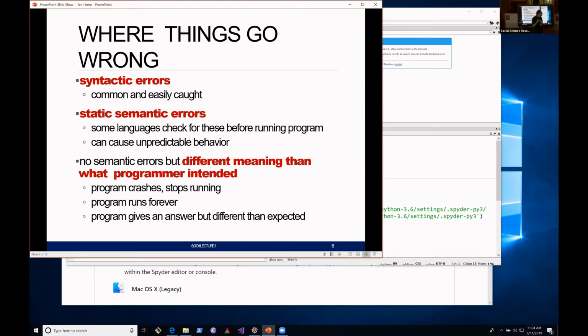So when we make an error, say we misspell something, use the wrong operators, or use the wrong punctuation, those are really easy errors to catch. They result in a syntactic error where right away you'll see, hey, you made a mistake, and you'll catch it. Then the more subtle ones are what are called semantic errors.